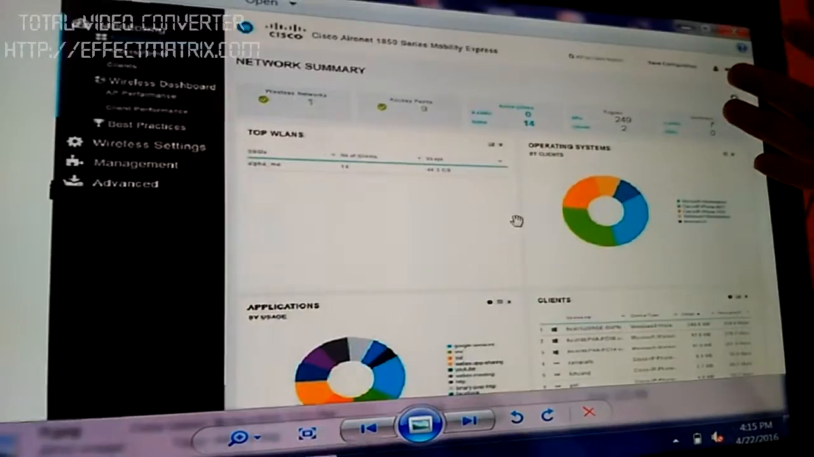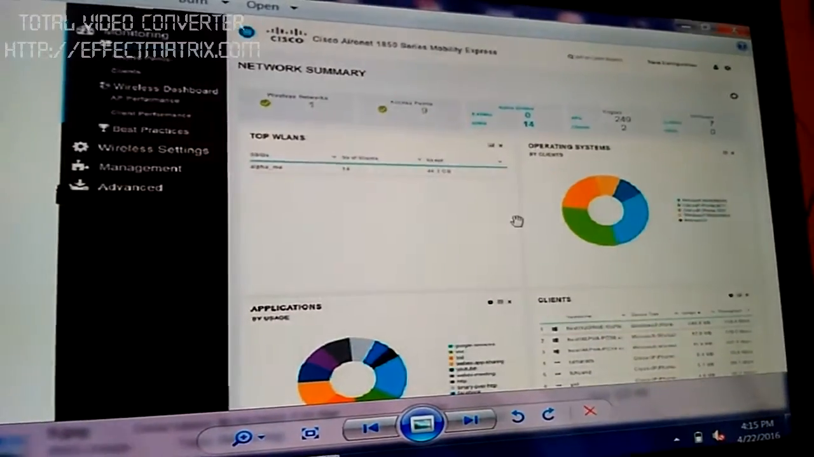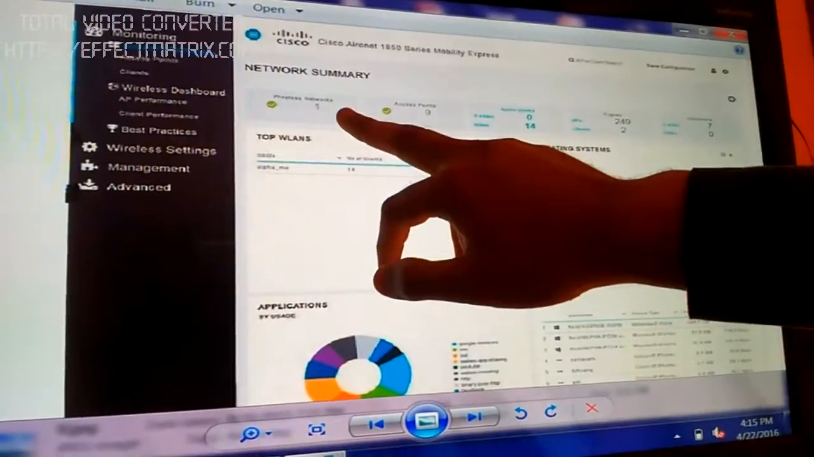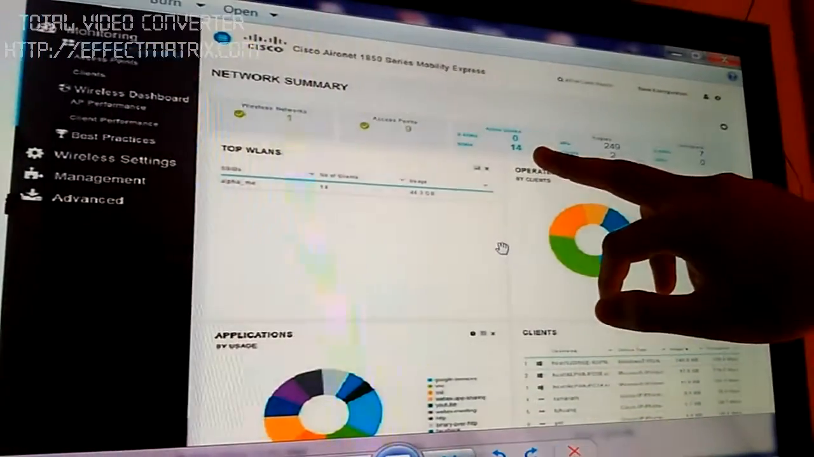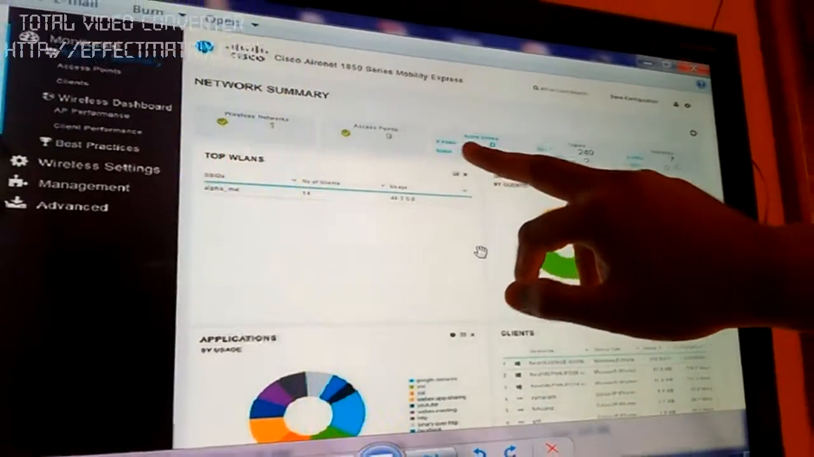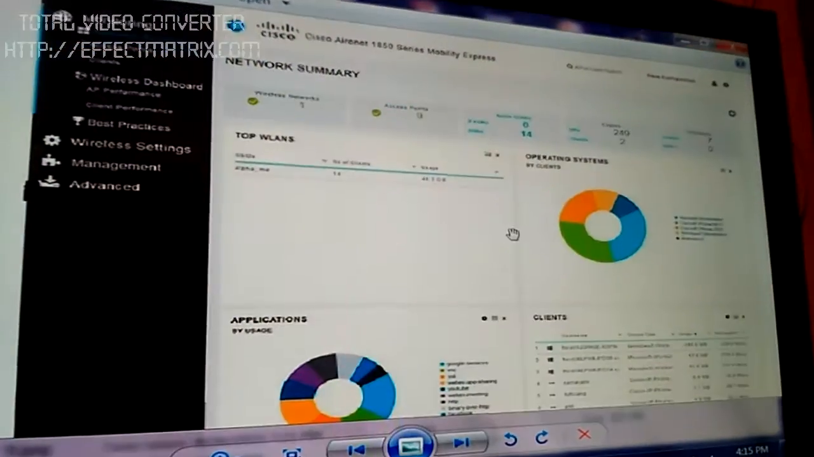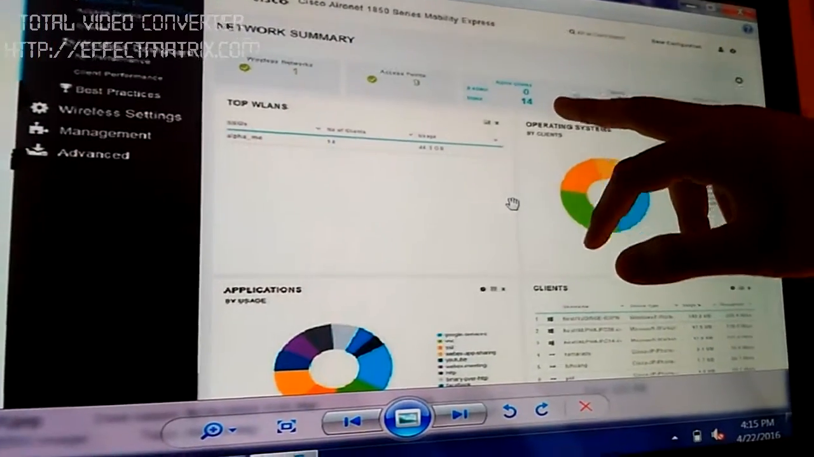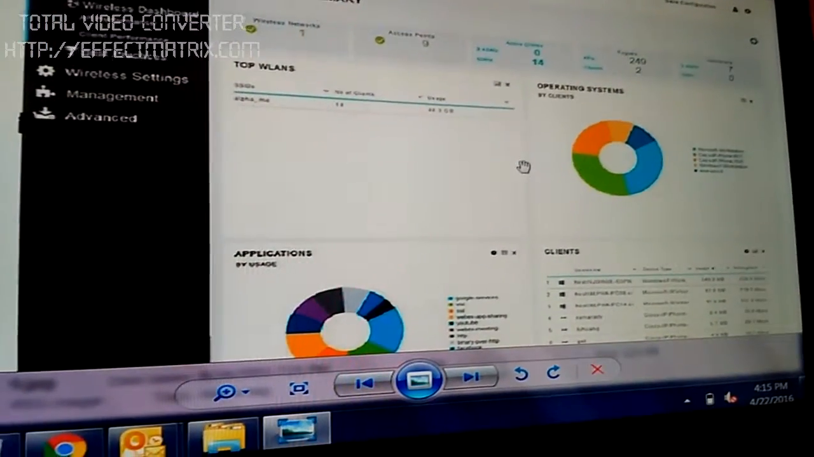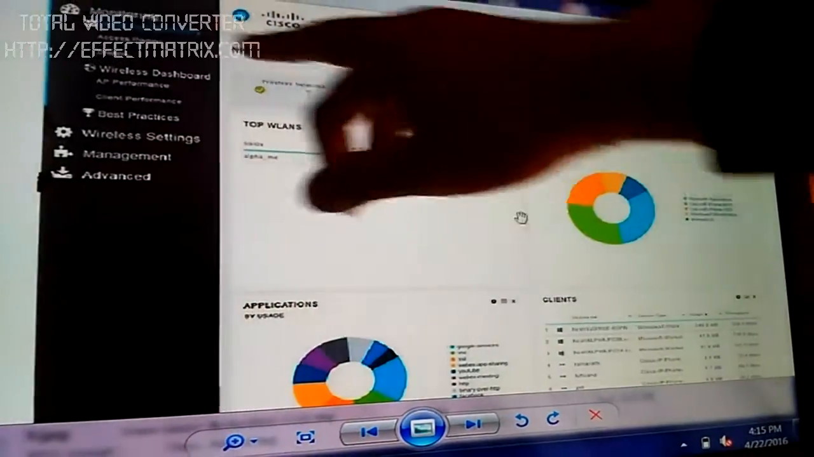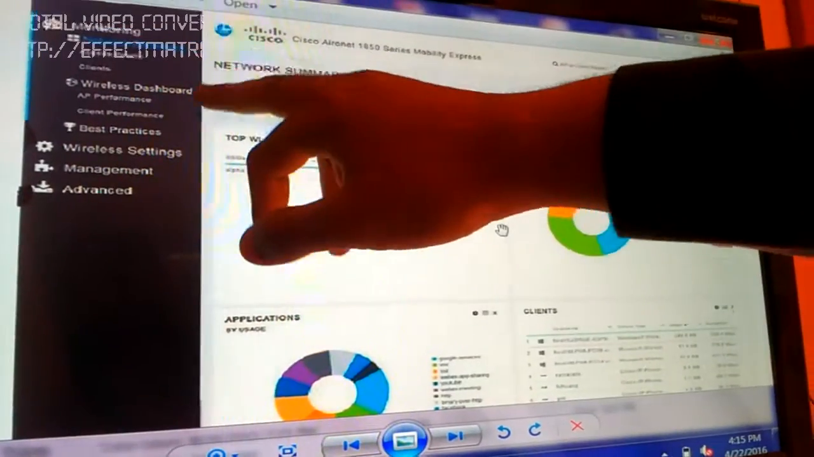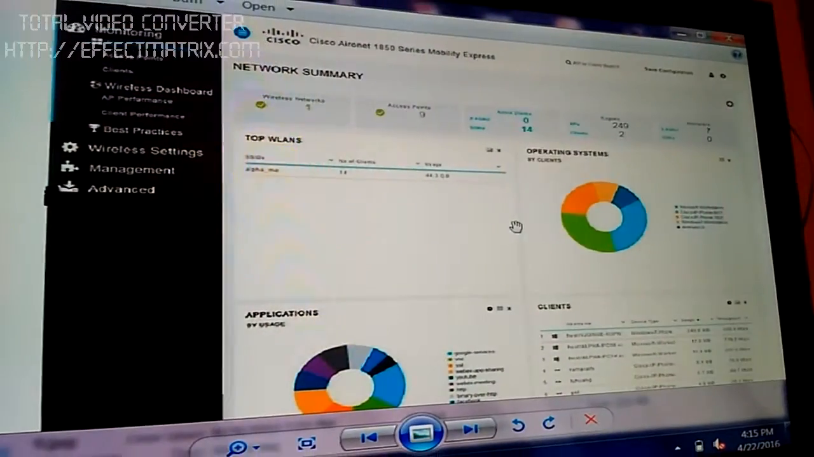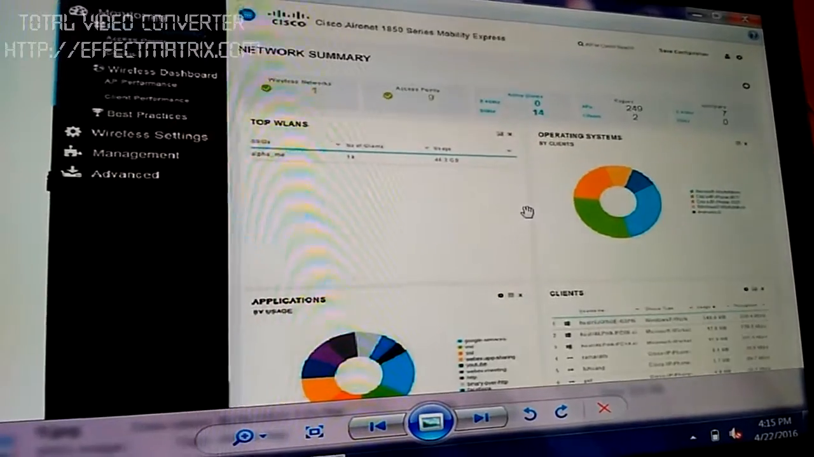So this is the web browser interface of the 1852 access point. Here you can see how many wireless networks you have. You have one wireless network and one access point. How many active clients you have for the 2.4 gigahertz and 5 gigahertz. For monitoring you have network summary, access points, clients, wireless dashboard, and AP performance, how your AP is performing.